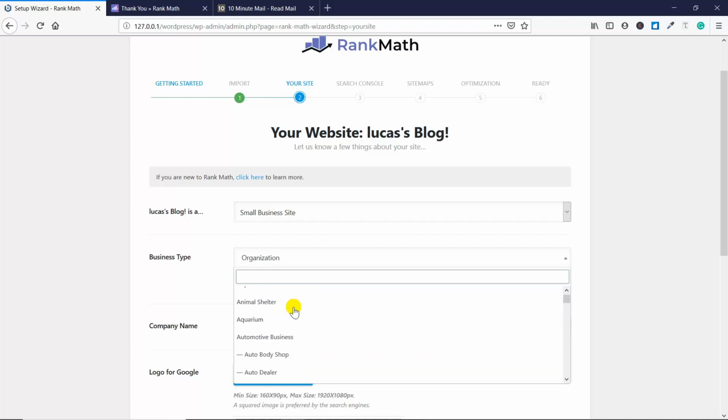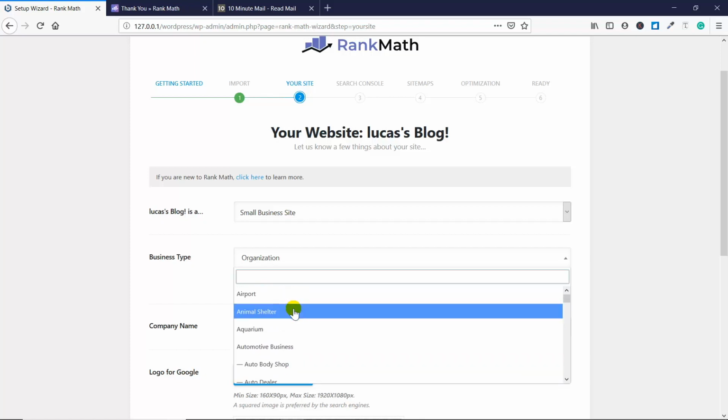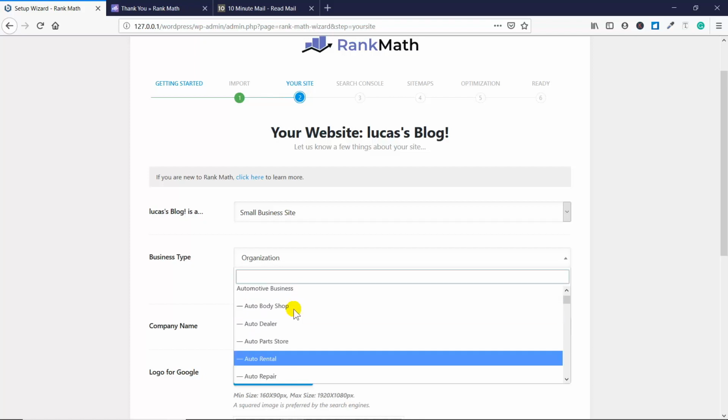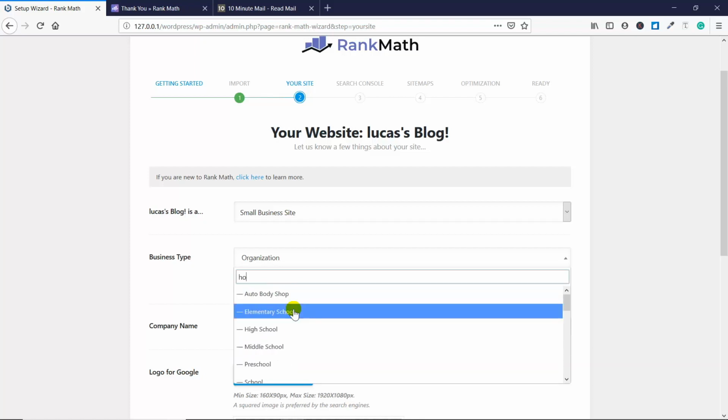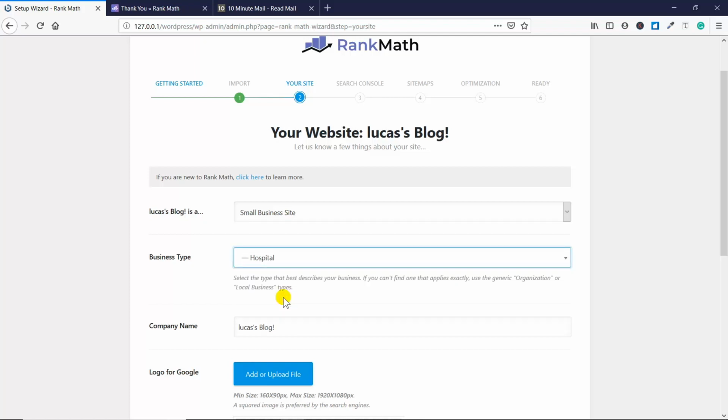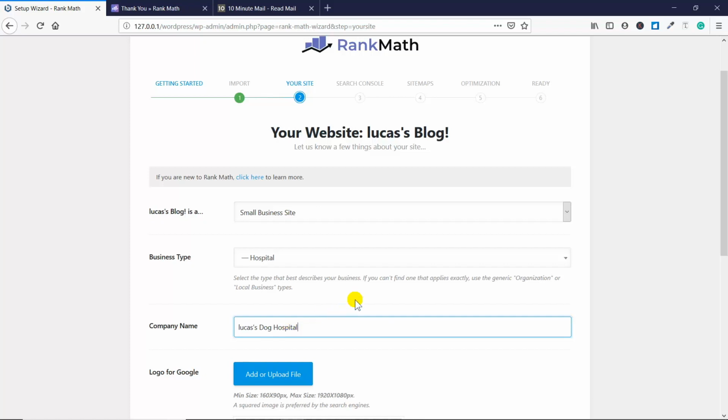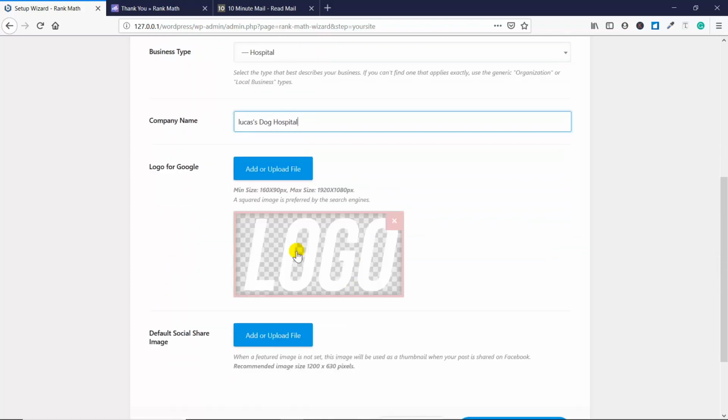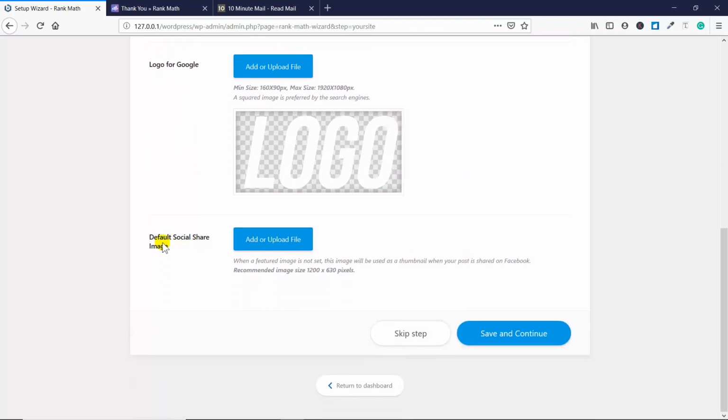Where is pet store? Animal shop? Okay, where is it? Okay, animal hospital. That's what we're going to be from now on. Lucas's dog hospital. Yeah. Dogs need hospitals. Okay, so this logo we had from a previous file.